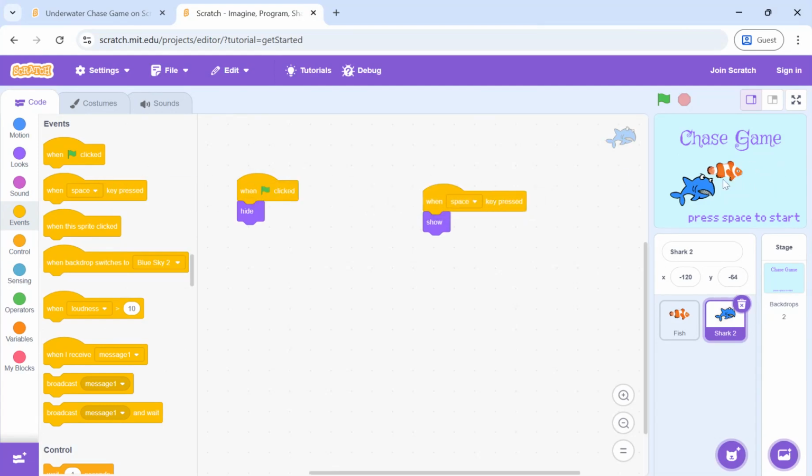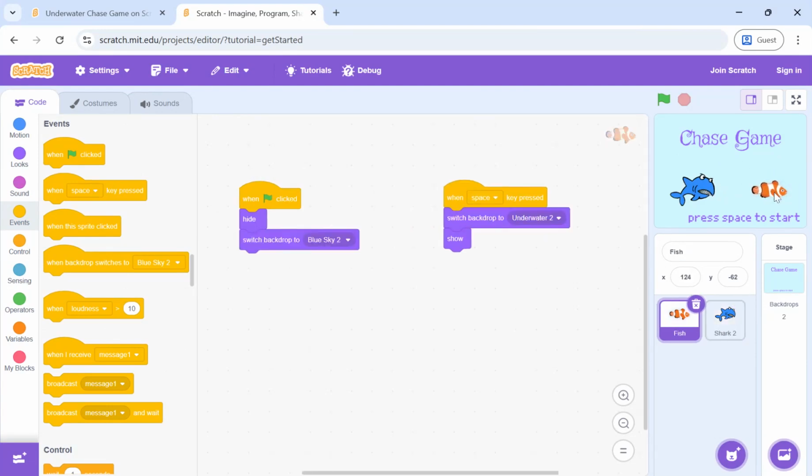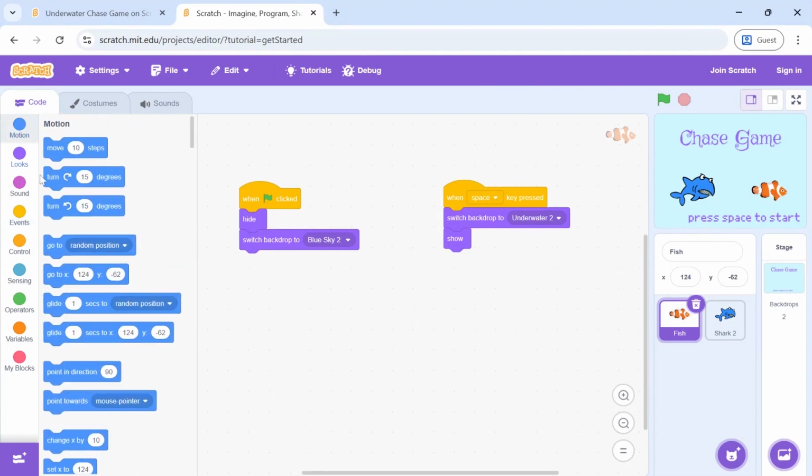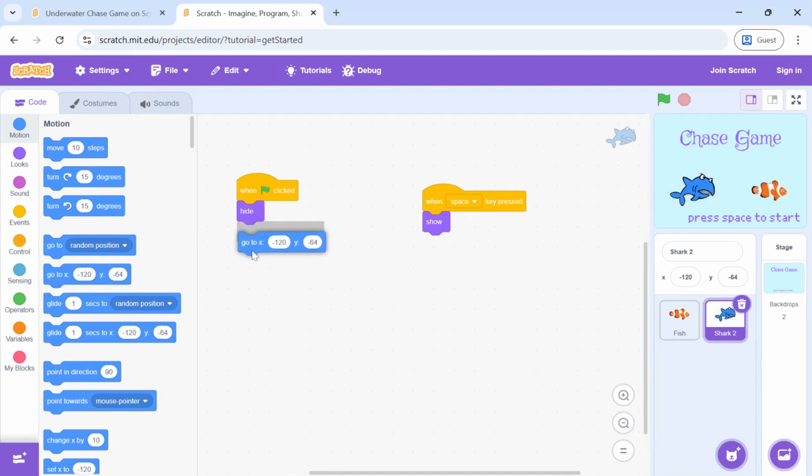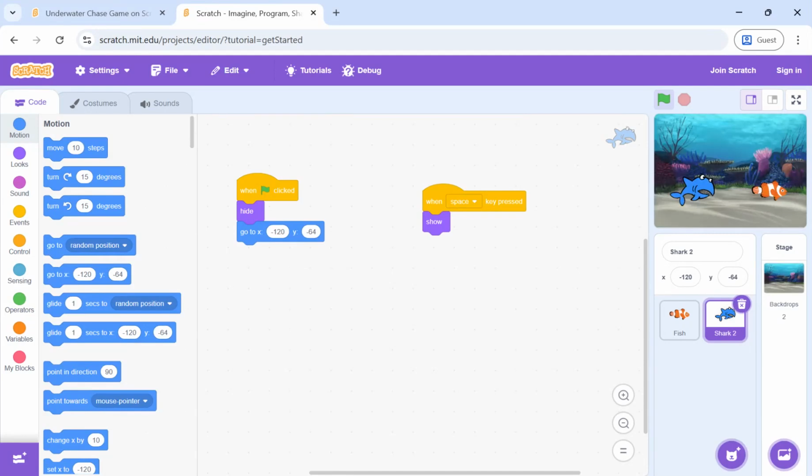Sometimes you will notice, if you just leave it like that, that both the fish are touching each other when the game starts. So you can give them a starting position. I want the fish to start at this point when the game starts, and I want the shark to also start at this point. So I'm using go to, to set their position on the stage. So every time the game starts, they will be at the same position. Now let's test it again. When I press space, both the fish are visible on the backdrop.